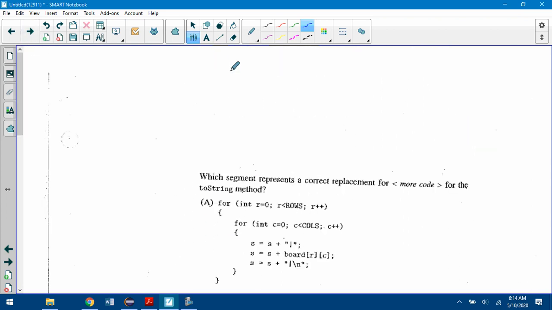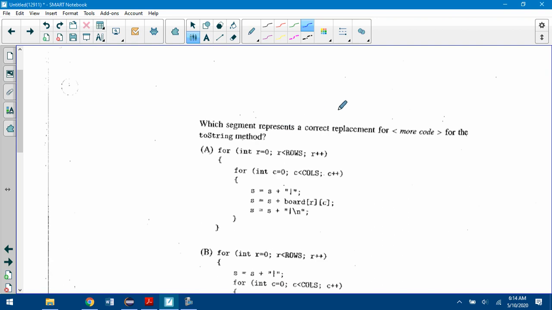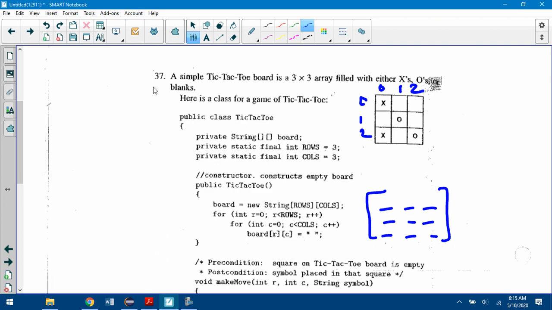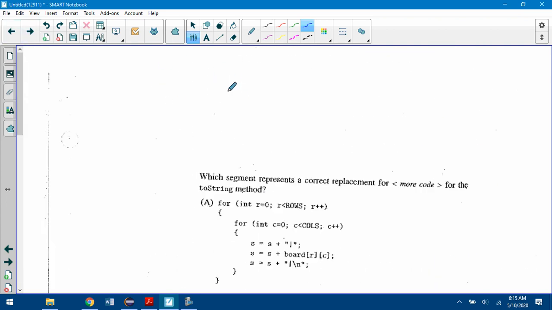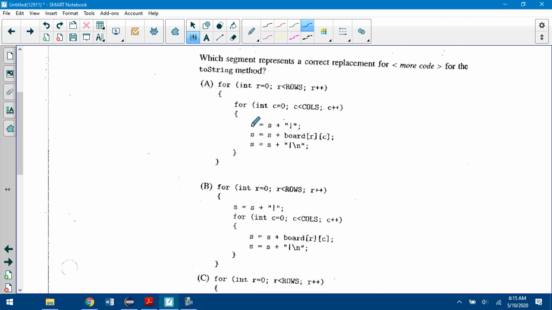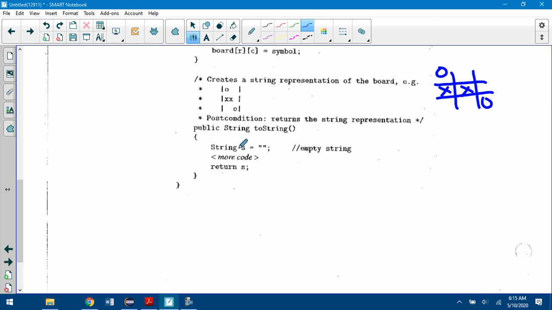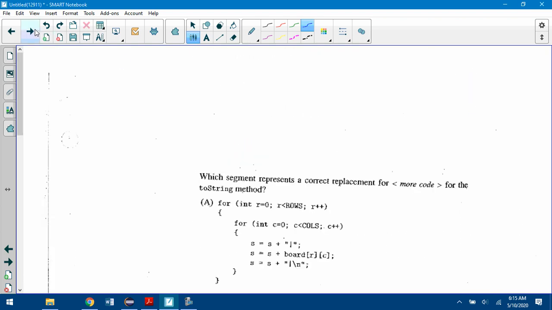Let's look at our choices. Which segment represents a correct replacement of "more code" in the toString method? Basically, you're looking at what goes here. You're trying to make this board. When you see S equals S plus, it's adding that on to S. What was S? S was initially just an empty string.